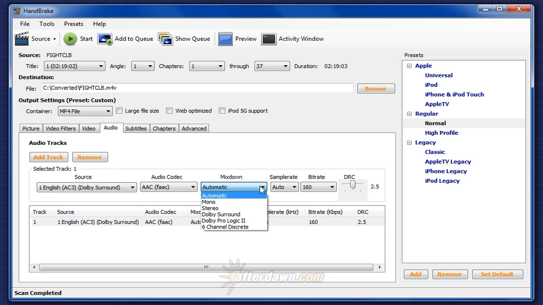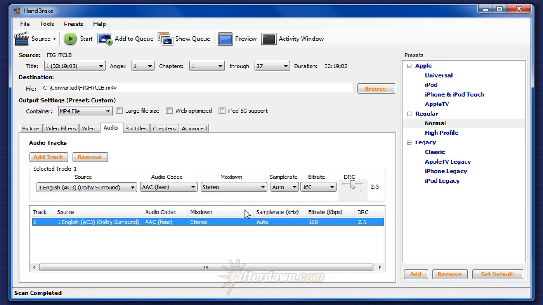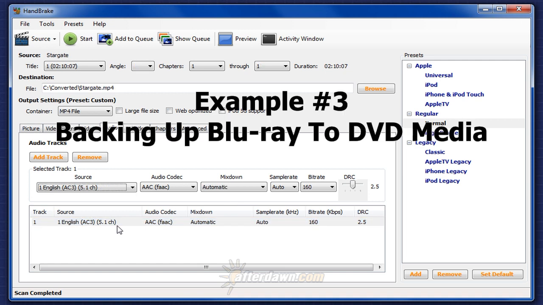Even though there is some surround information contained in this track, I could select Dolby Surround, but since I'm listening through headphones and will never have any surround speakers or center channel, I'm going to go ahead and select stereo. And that's all there is to selecting an audio source for a mobile device encode.